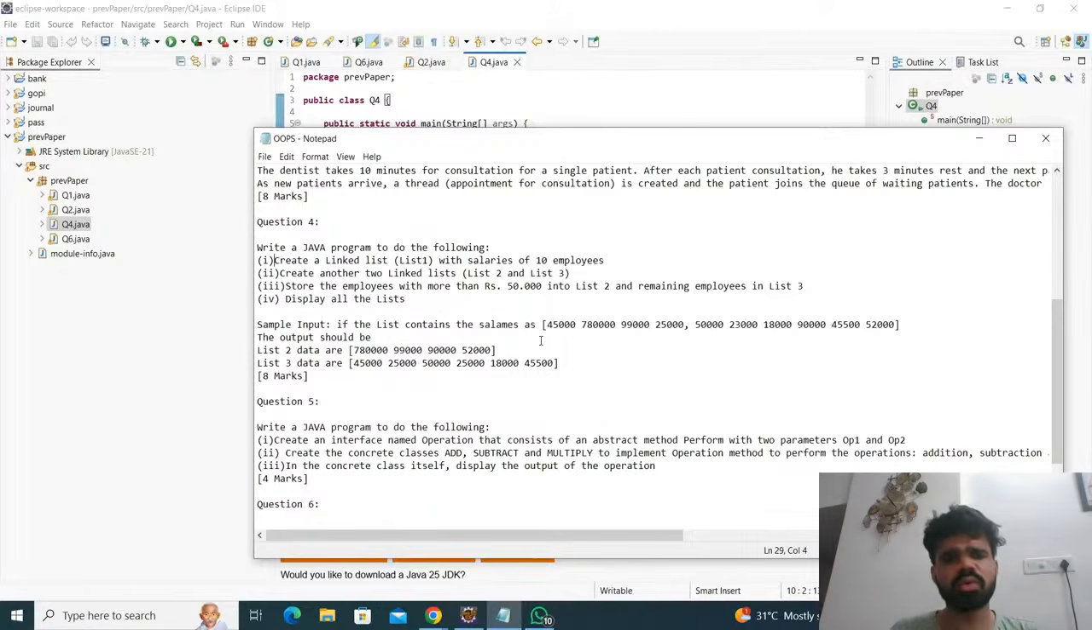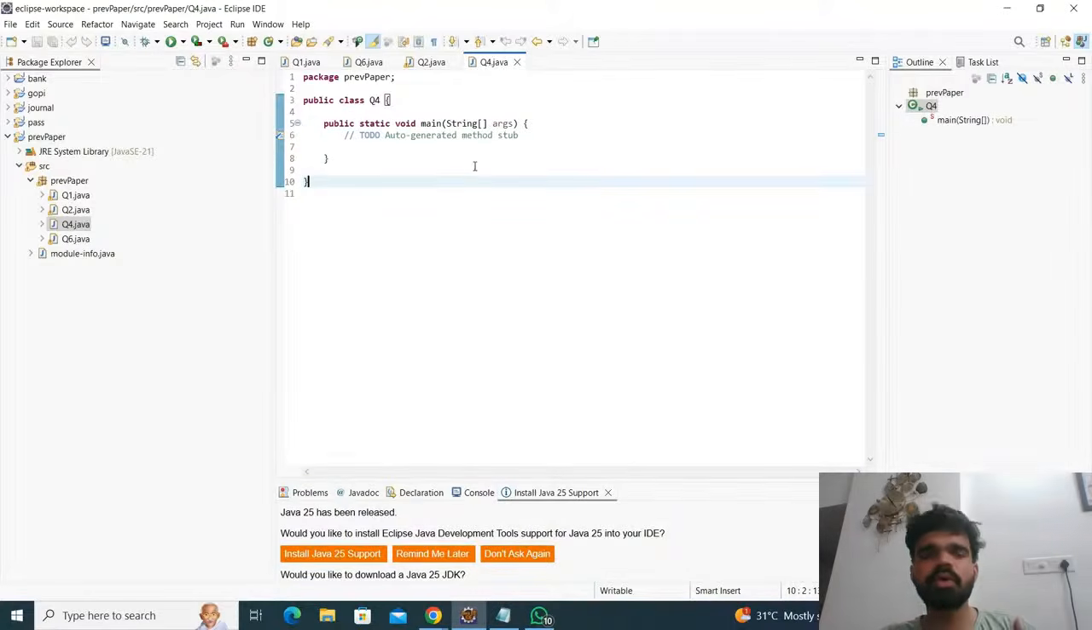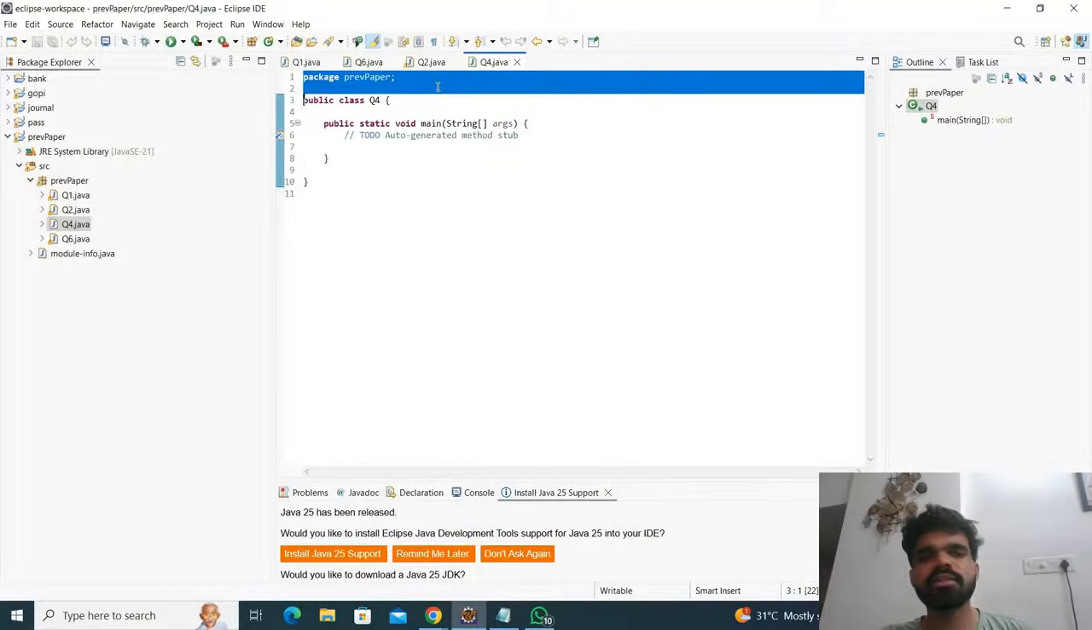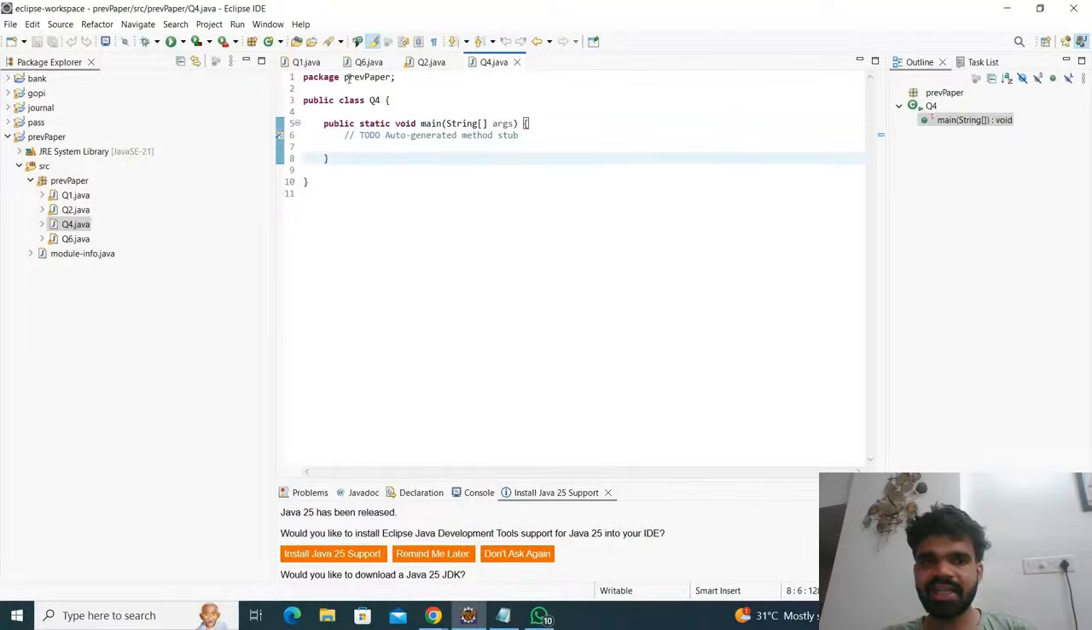So how to write the code? Whenever you are writing the code, first of all, what are the mandatory things you need to know? Whenever you are writing any code in Java, the package name is not mandatory, but if you write it, it is one extra line. For every Java program, the mandatory things are public class and the class name, and the main method is definitely mandatory.